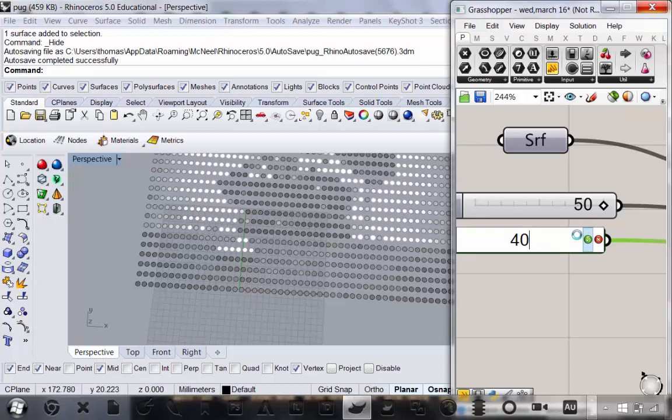So if you have a lot of points, it might freeze. Has anyone had any fun with a freezing computer while working with Grasshopper? Yeah, it happens. Patience is a virtue.